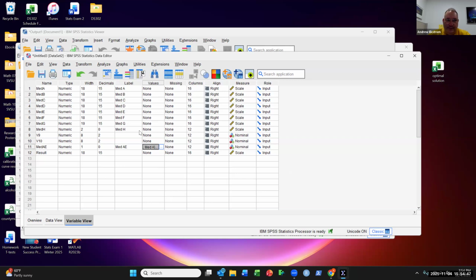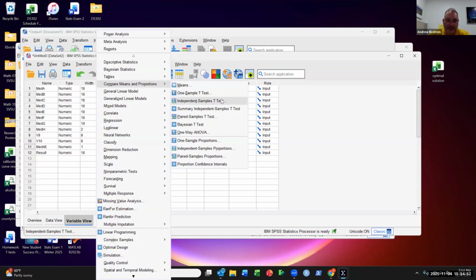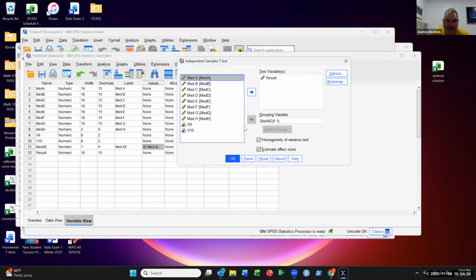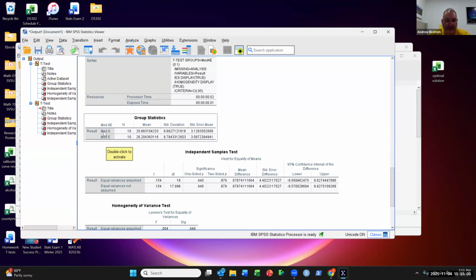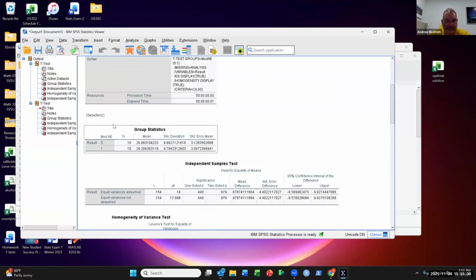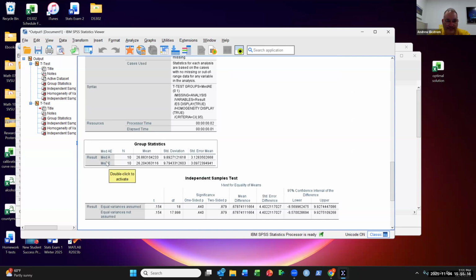Now, if I do that analysis over again, so if I go to Analyze, Compare Means and Proportions, Independent Samples t-test, everything is ready for me. All I need to do is click on OK. And when we scroll down, you can now see that's 0 and 1. So this is what it looked like previously. This is what it looks like now, and it says Med A versus Med E. Everything is going to be basically the same. It's just that it's going to actually tell me what it is I'm looking for.